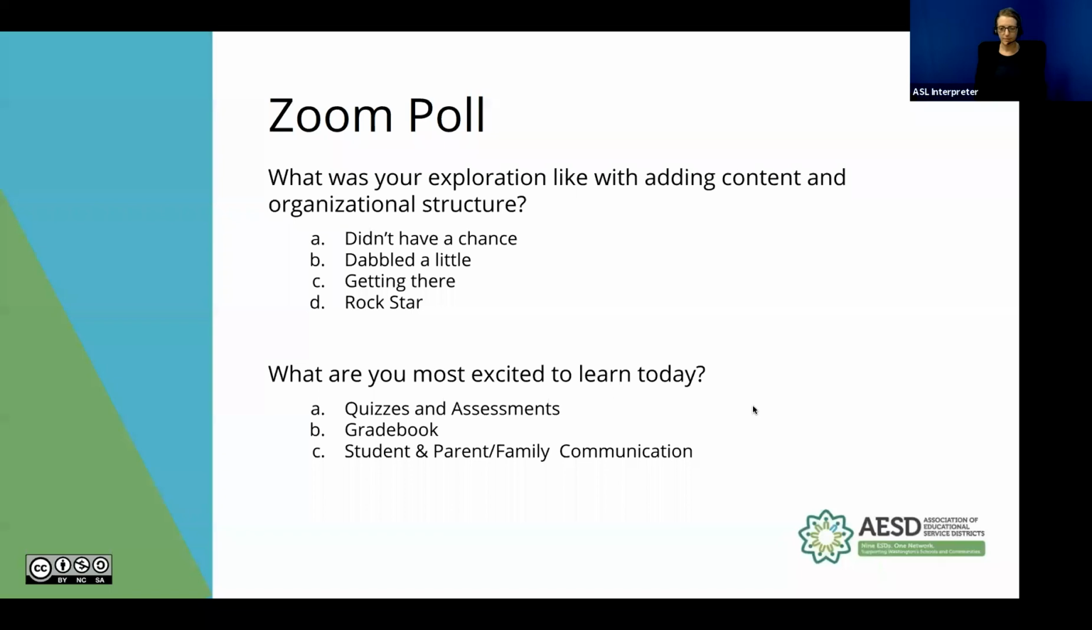I love that at 30 seconds, we already have 82% in. And so far, it's looking like most of us were able to dabble a little, or we feel like we're getting there, which is great news. I highly encourage continuing to explore. For those of you that didn't get a chance, there's a couple different things. First off, we need to make sure that you have access. So work with your district, make sure you have access to your account if this is the learning management system your district has chosen.